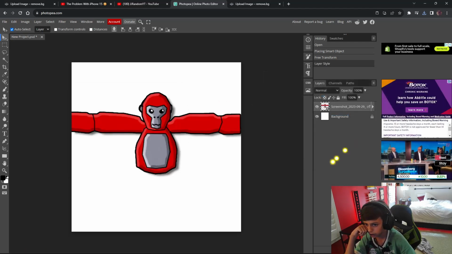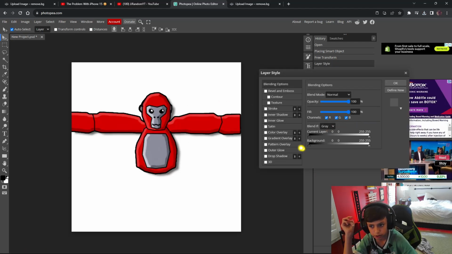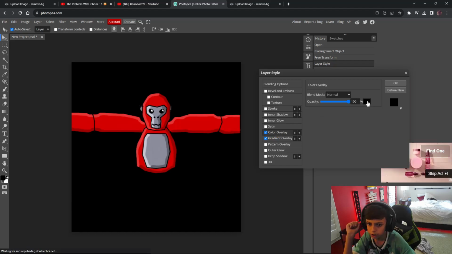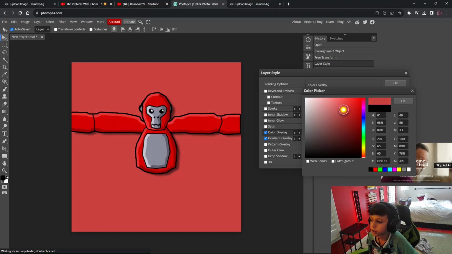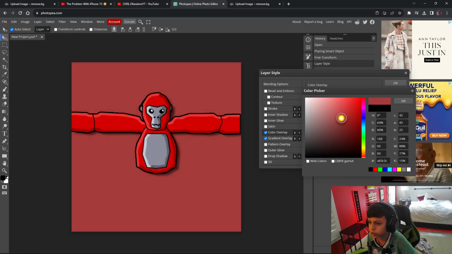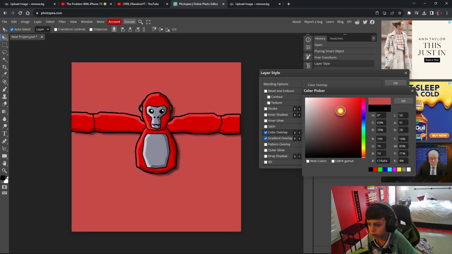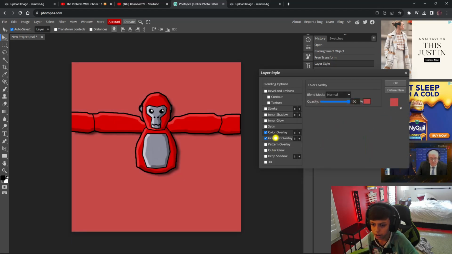Then when you're done with that, hit OK, then come to background here, double click on it, and then hit color overlay, and then pick what color you want your background to be. Usually you want it to be kind of the same color as your gorilla, but then a little darker or a little lighter. So I'm gonna pick around a pinkish color. Then hit OK, and then hit OK.